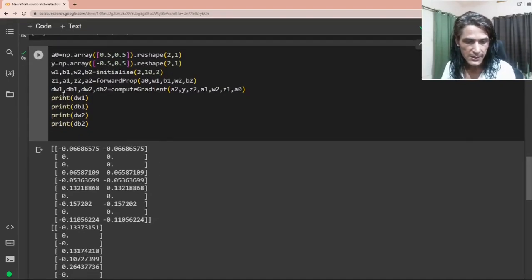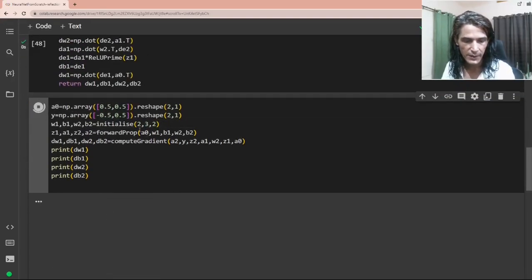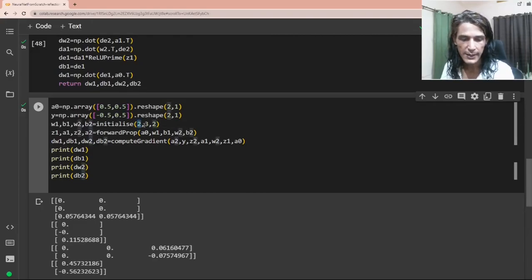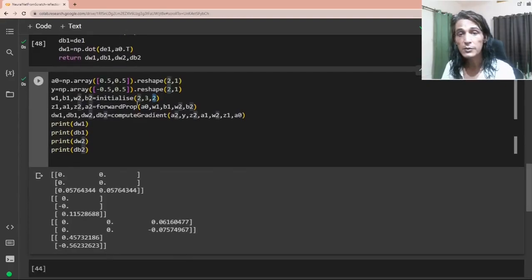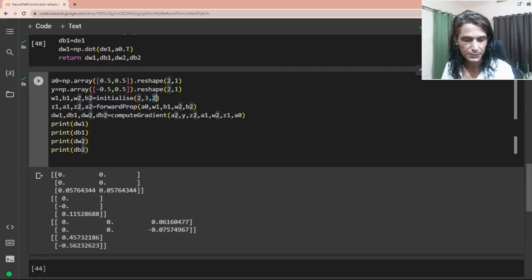Now see, the size of dw1 should be the same as the size of w1. Here I have written 10, so let's make it 3 so that we can easily verify it. So we have 2 input neurons, 3 hidden layer neurons, and then 2 output neurons. So our w1 needs 3 rows and 2 columns, so 3 cross 2. Similarly, dw1 is also 3 rows, 2 columns.